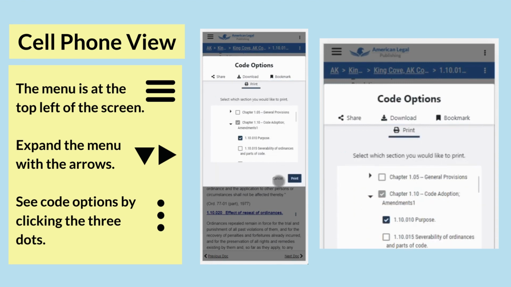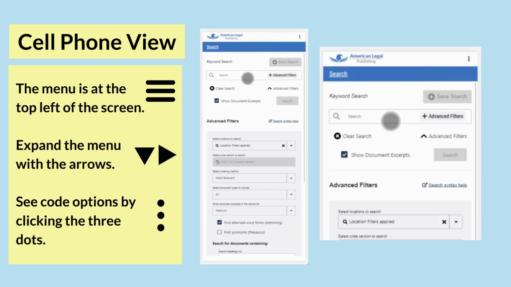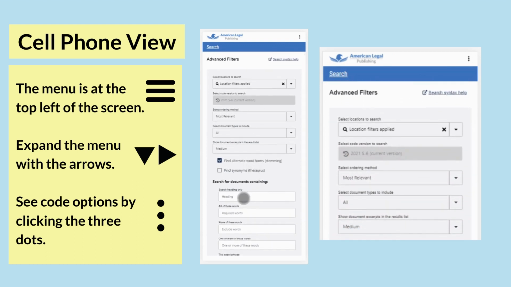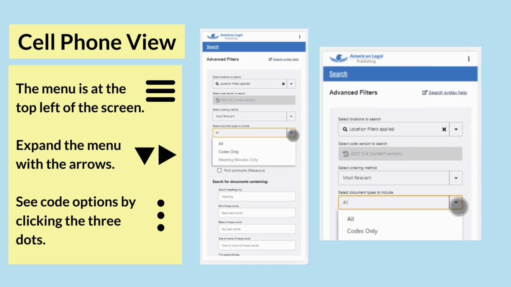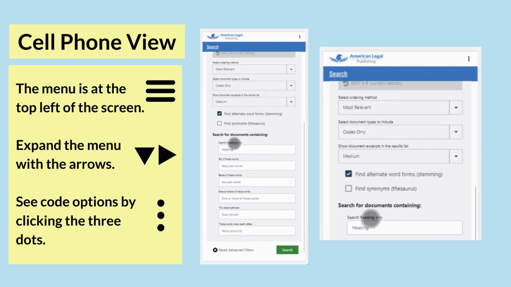The topmost set of dots, the ones associated with the entire code, contain the search function. The search works the same in the smaller window view as it does in the larger view. You may have to scroll up or down or side to side to view all the search features, but they will react to your commands the same.